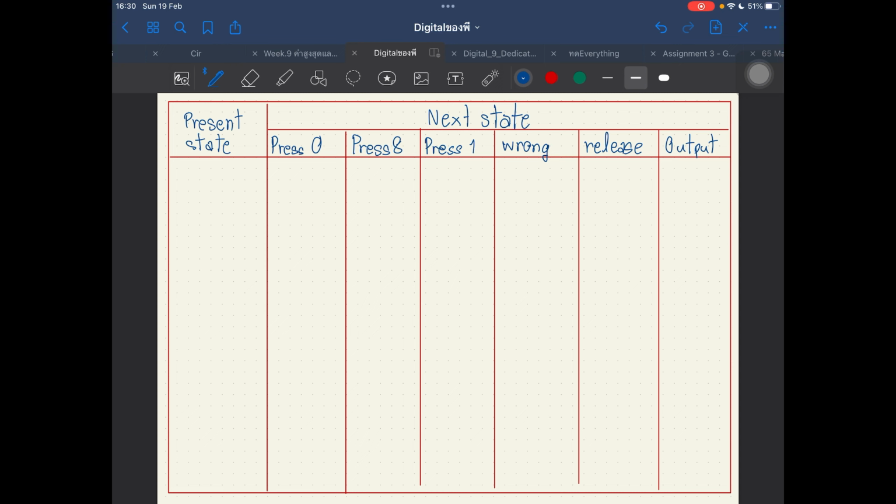First I will write the present states: state 0, state 1, state 2, state 3, 4, 5, 6, 7, 8. Okay. And state 0 is 0, 0, 0, 0.